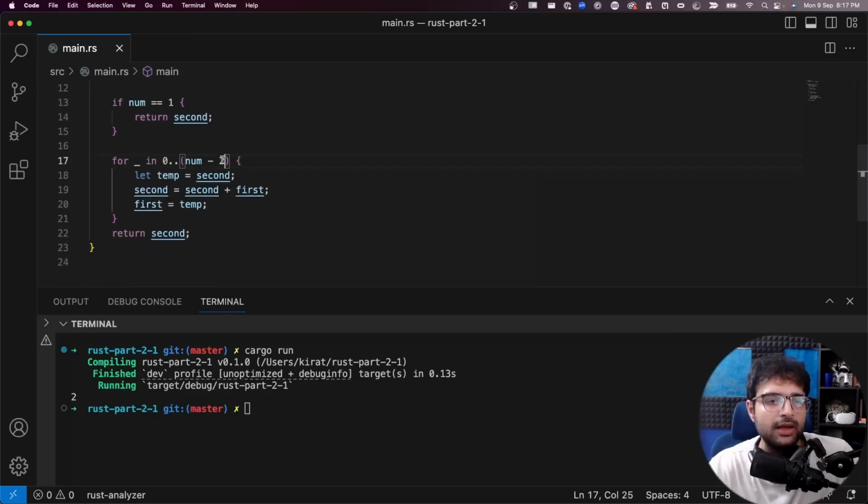This should probably be num minus 1. You get the idea. Debug the algorithm. Most probably it needs to be num minus 1 and not num minus 2. That looks much better.